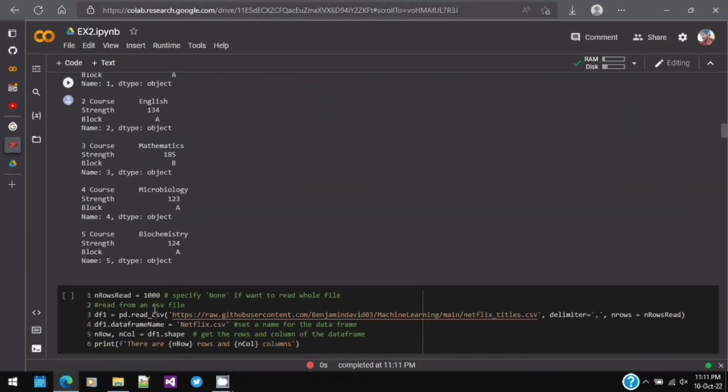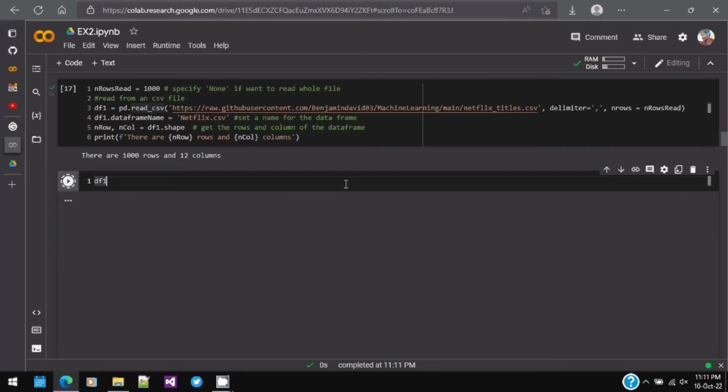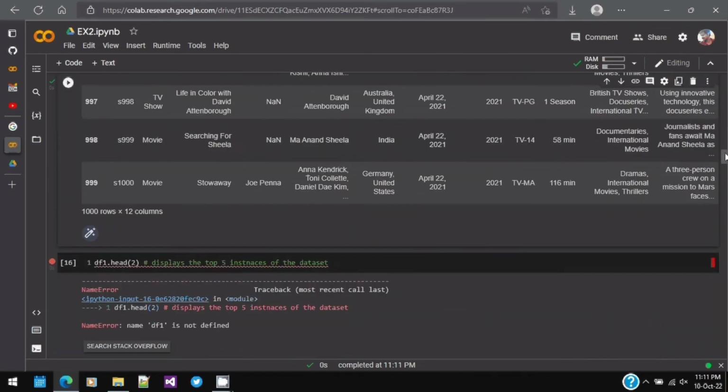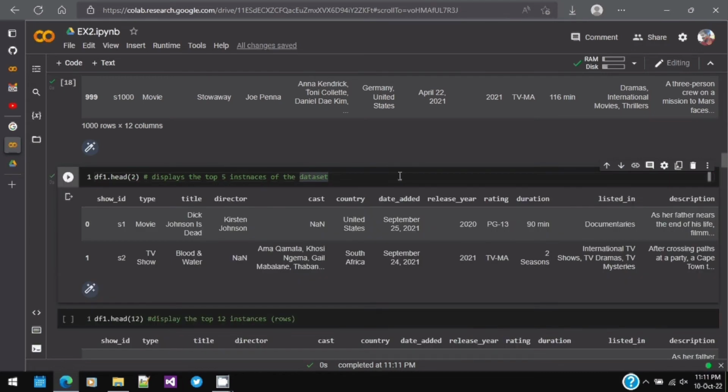One second, let me just run it once again. This is the way we run this cell, and the data frame is created, and next we run it again. So df1 exists in the current memory. Now we use df1.head and give only 2 as an integer, so that only 2 rows will be shown.